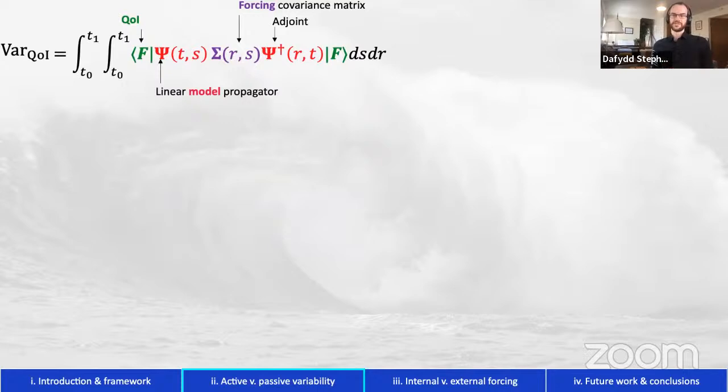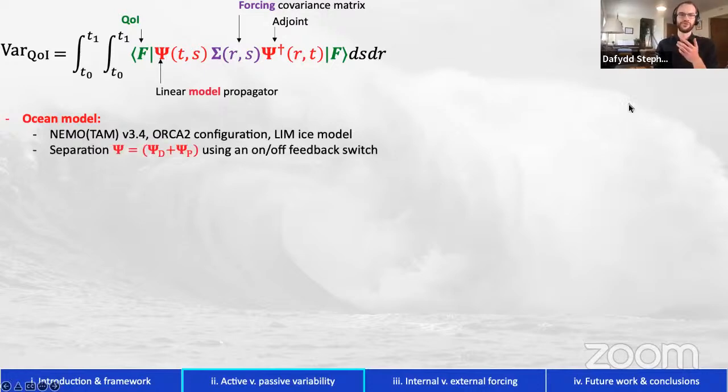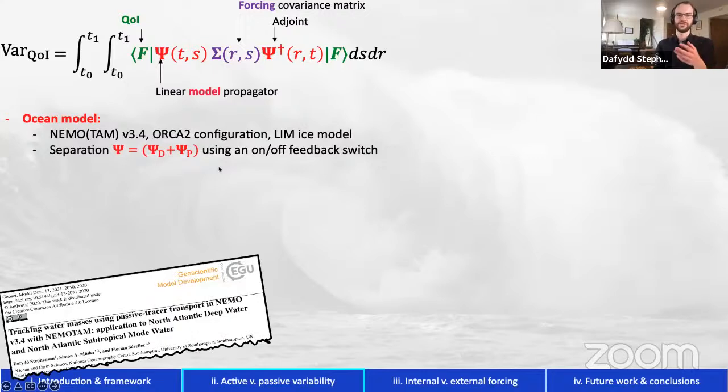So before we dive into the results and see how much of this heat content variability is passive and how much is related to ocean dynamics, let's talk a bit more about the model setup, or where we'll be getting the 3 ingredients from. So our ocean model is NEMO, and we'll be using its linear counterpart NEMO-TAM in a 2-degree configuration. Now we can separate the model physics, as we discussed, using an on-off feedback switch, which we coded into the model in a previous study. This allows us to just turn this dynamical feedback effect on and off.